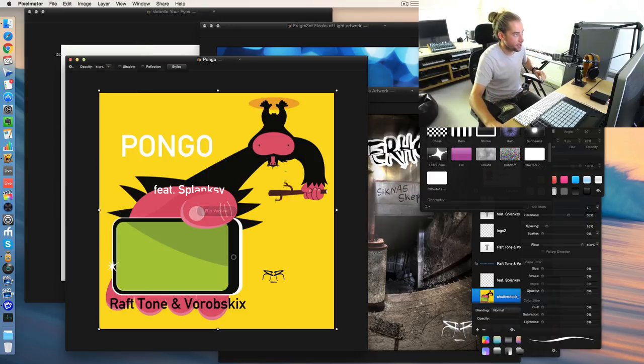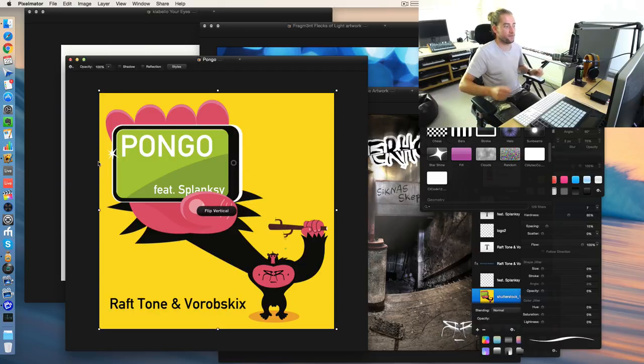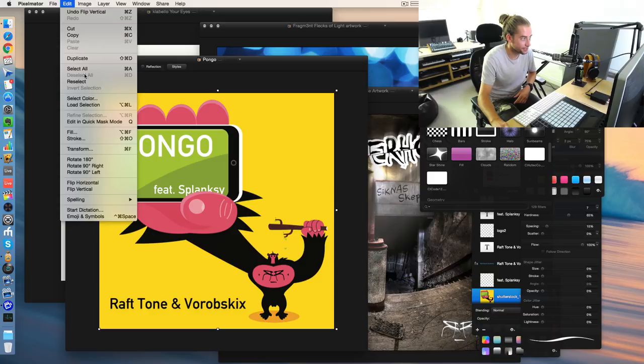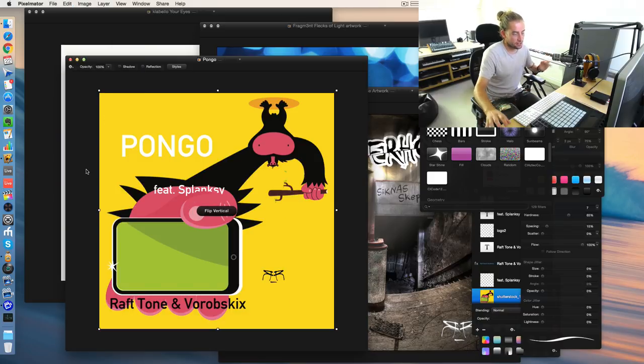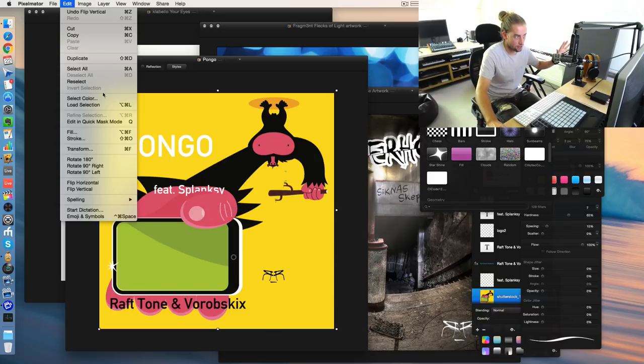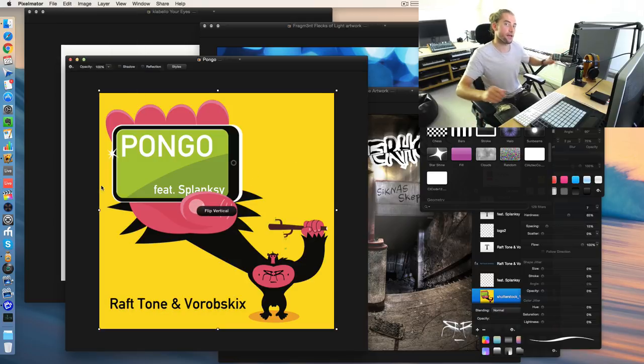Flip, flip vertical, on the flippity flip. I wish that was a shortcut. On the flippity flip. Yeah.